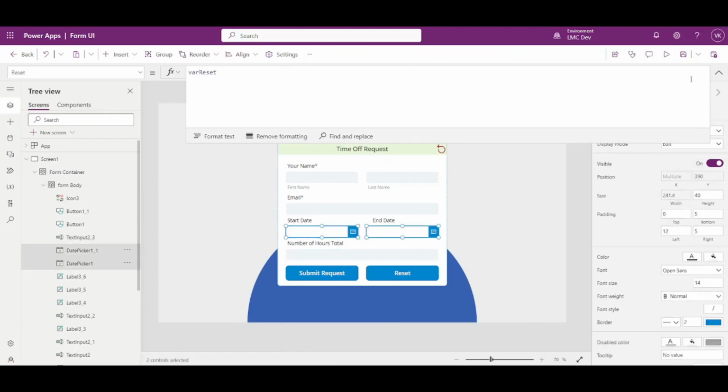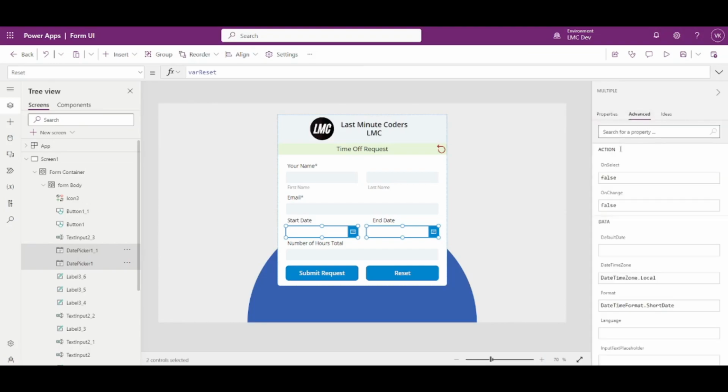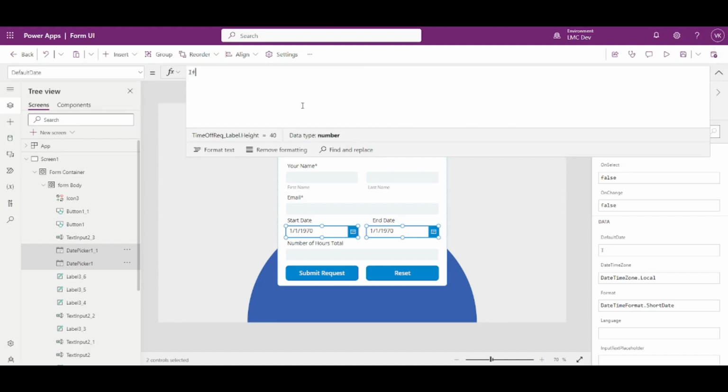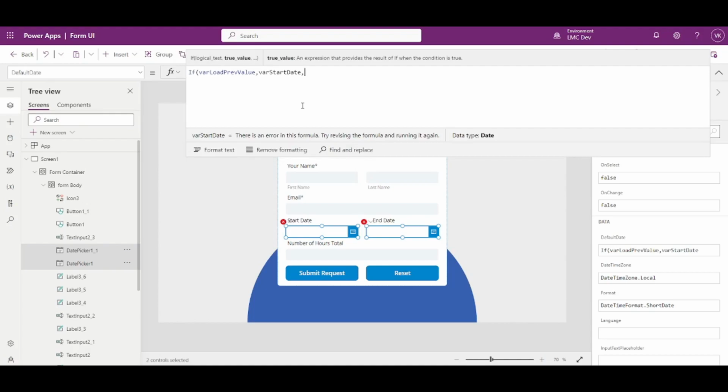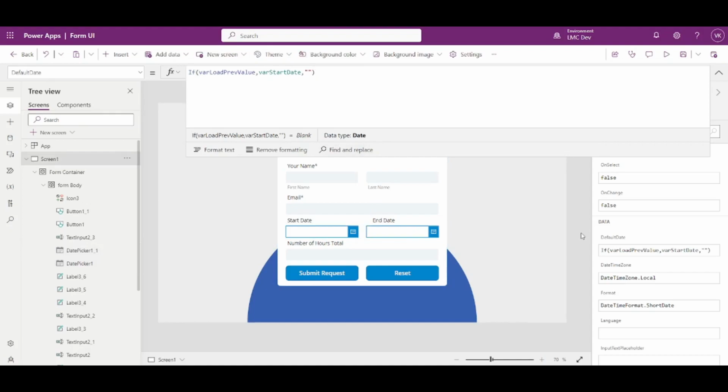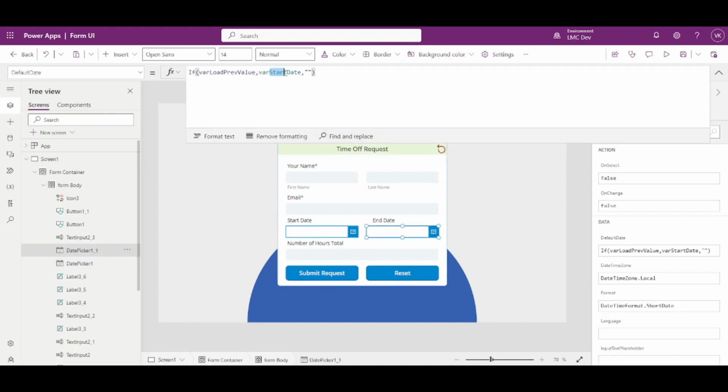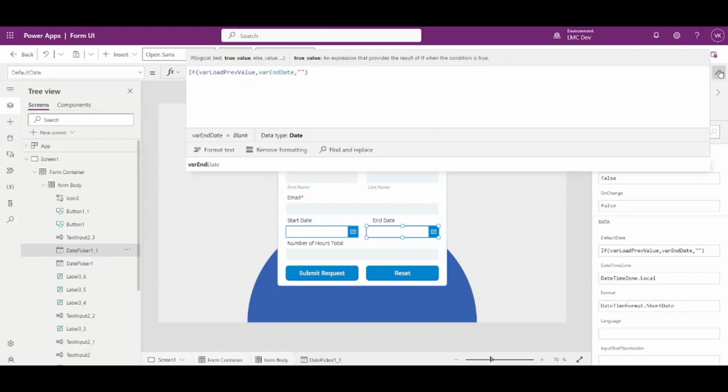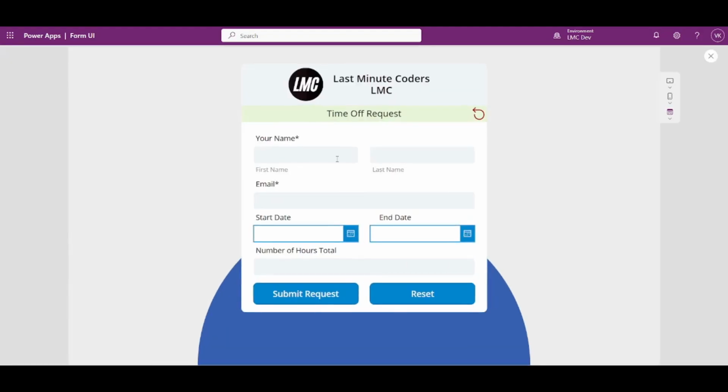For these two, just select these two, go to advanced, and we have this default date. Again the code is just the same: if my var load previous value is true, then var start date, else keep it empty. Let us see that it doesn't give any error. Okay, not giving any error. Let me click outside, select end date, and change the code up here. We will use the end date variable. Done. Cool, right?